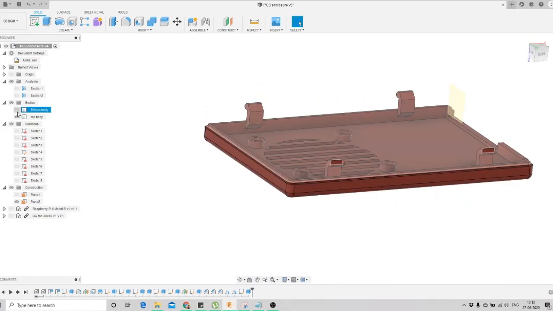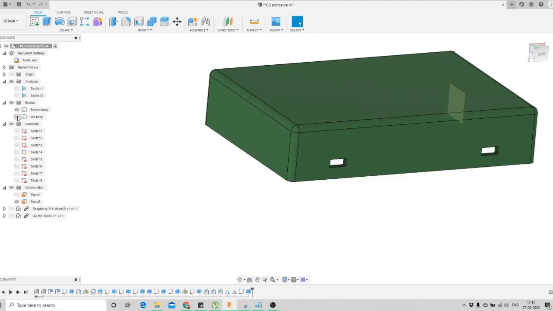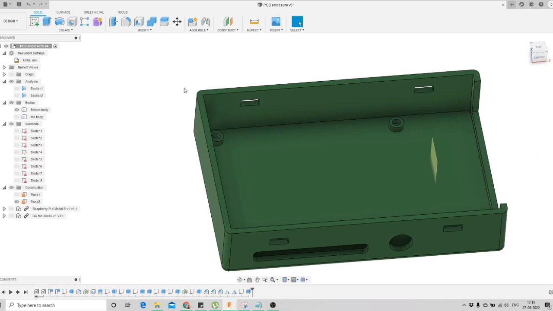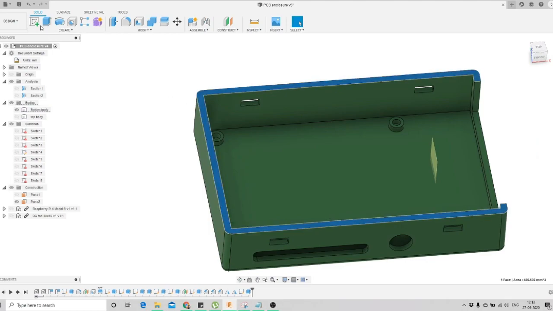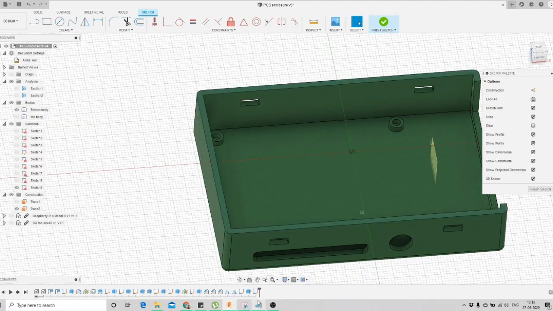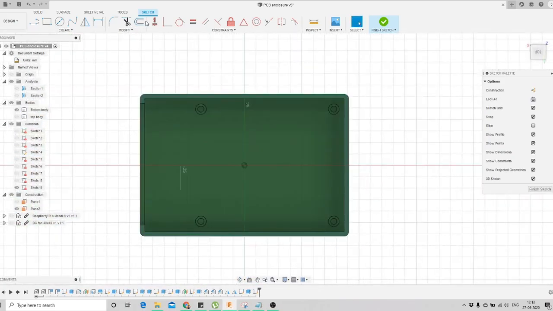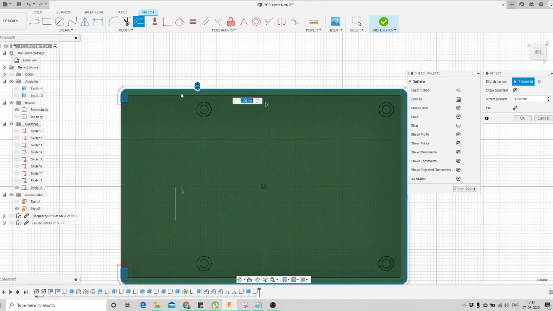Now I will turn on our bottom body and turn off our top body, and the same process we will try on this body. So we'll select this plane, we'll create a sketch, then we'll go normal to that plane, then I will offset the things by minus 1 mm, then we'll press OK.